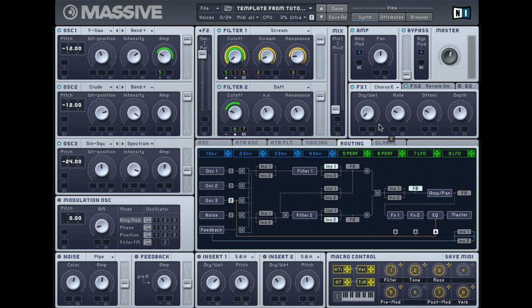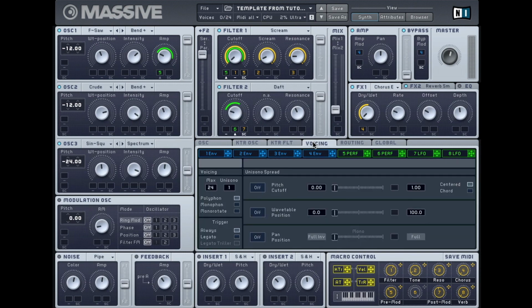Yep. Just gonna take these settings as they are. Yeah, don't need 100% wet on this. Okay, so 50%, that's just fine. Chorus, verb. And now let's maybe try seeing what happens if we increase the voices.